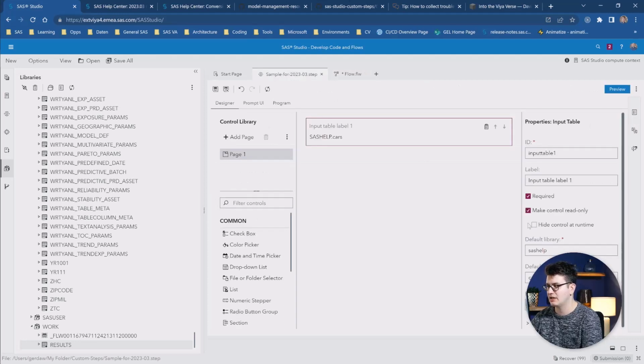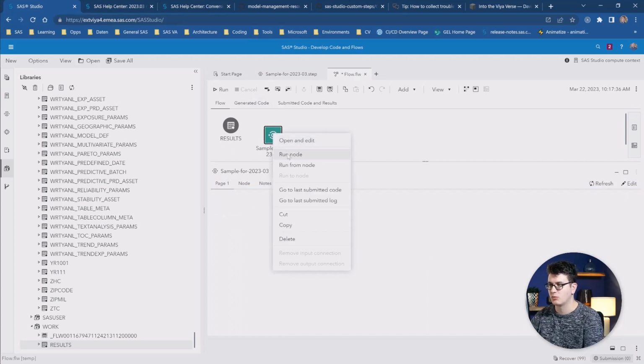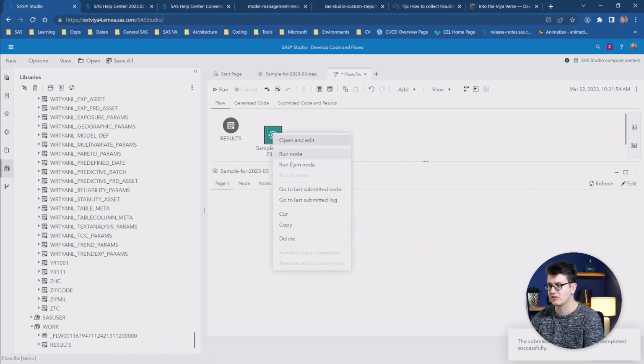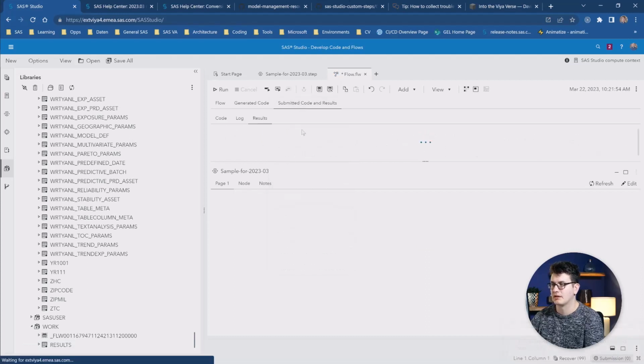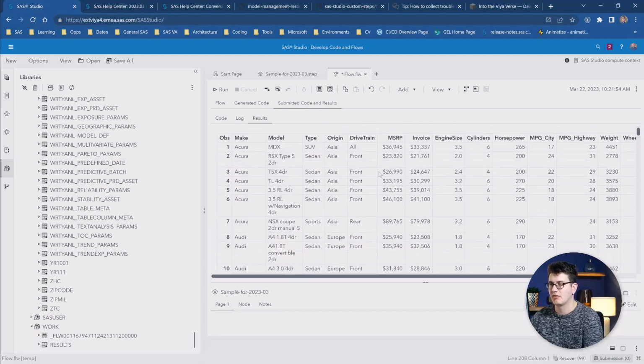And then finally, you can hide even that information if you want to, or if it's not relevant to your users, so that now my step doesn't say anything, but if I run it, it will still run successfully and it will do what I specified it to do, which was just to print the cars dataset to the results tab. So this is very helpful if you're building complex or example-based custom steps for your users.